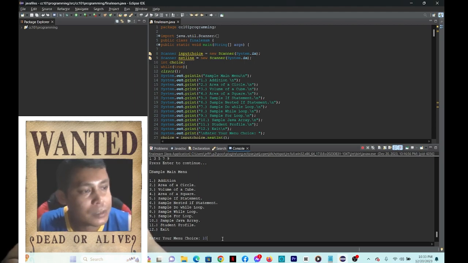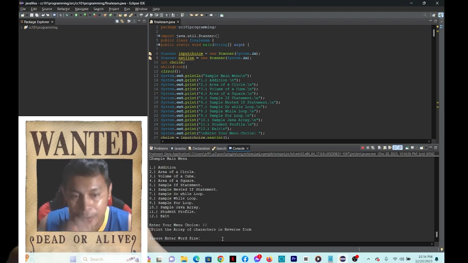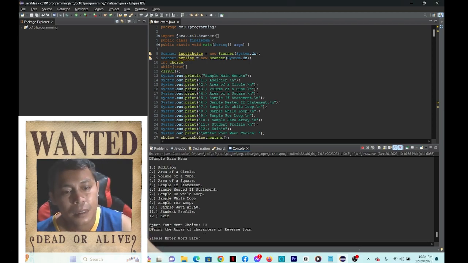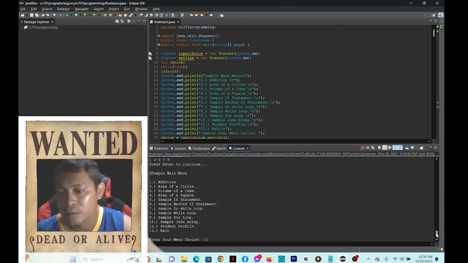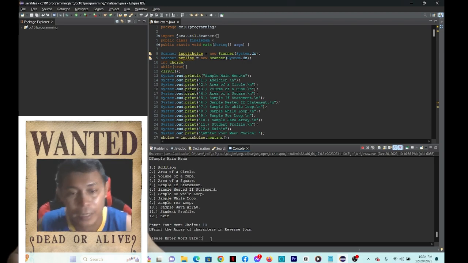Java array probably introduces or demonstrates the use of arrays in Java, which are used to store multiple values of the same type. So let's try this one. Sample Java array. I chose that. Print the array of characters in reverse form. So we will expect reverse form. We have to enter word size. So I think I have to input 5.